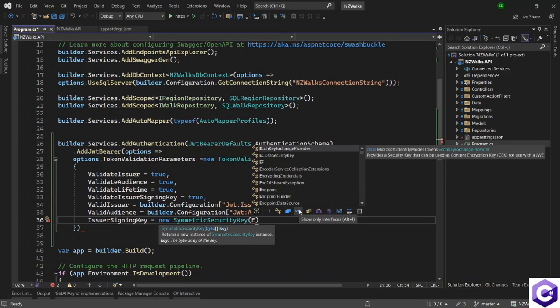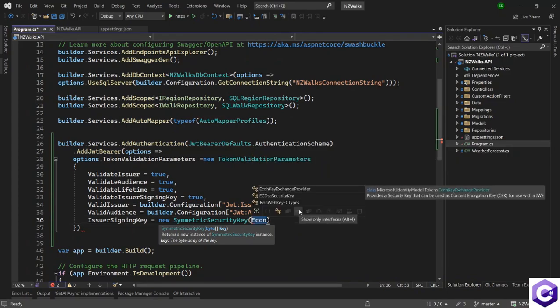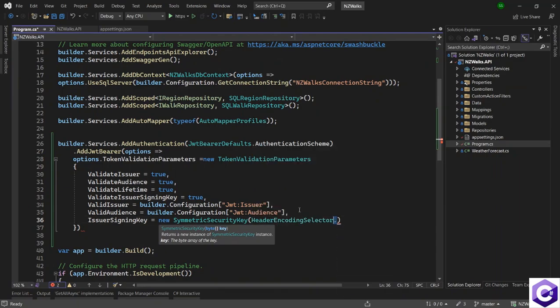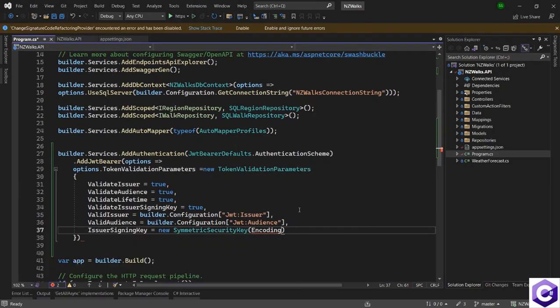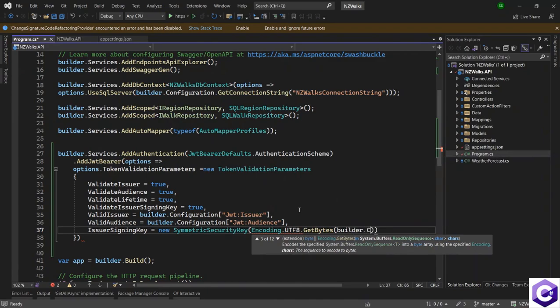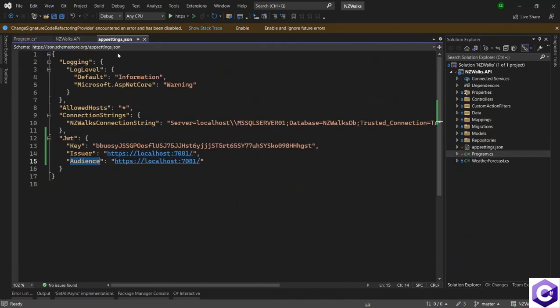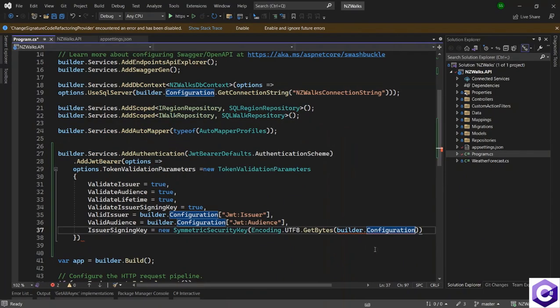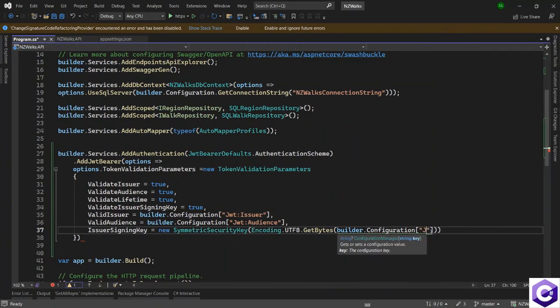of the key. So I will use the Encoding, and Control dot to use this from System.Text. So Encoding.UTF8.GetBytes from builder.Configuration, and we will read the key again. So this one, the key this time, so key will be coming from Jwt:Key, and I can then put a semicolon at the end to close the statement.